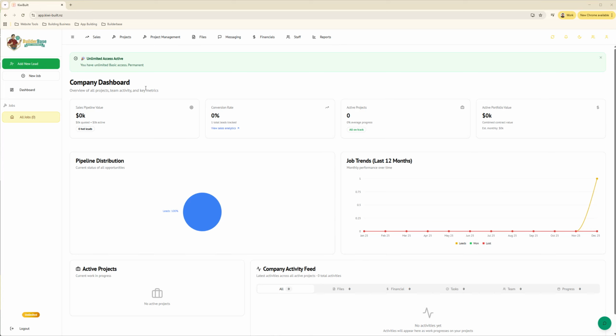This is your main dashboard here. So we've got a menu across the top here, and we've got a menu down the left hand side here. Once you've created jobs, you'll be able to select the job you want to work on from the left hand menu, and then anything in this top menu that's job specific will be for the job you selected here. So if you've got a job selected here and you click files, you'll only see files for that selected job.